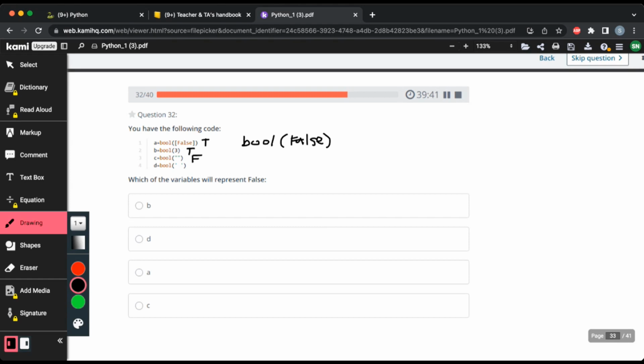And D, this one as well, it looks like it's an empty string, but it's actually going to be true because it has a space. So you can see here, there's a space. It's not just an empty string, because a space still counts as a character. So that means that the string is not empty. So the only one that will be false is C. And we can see here that this is the correct answer choice.